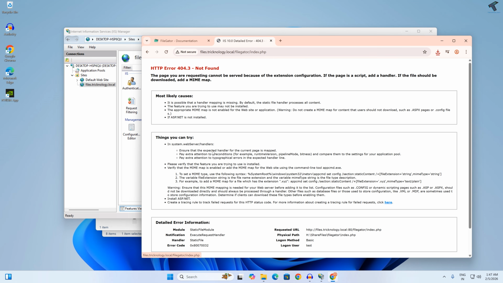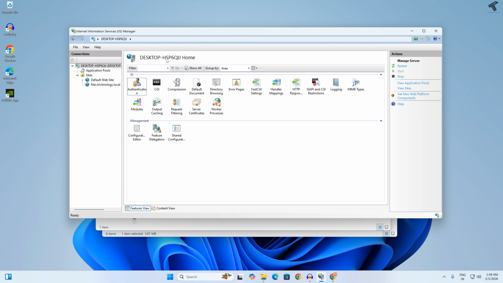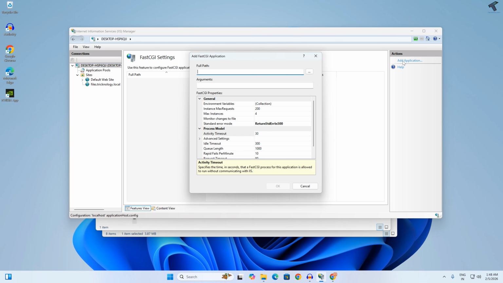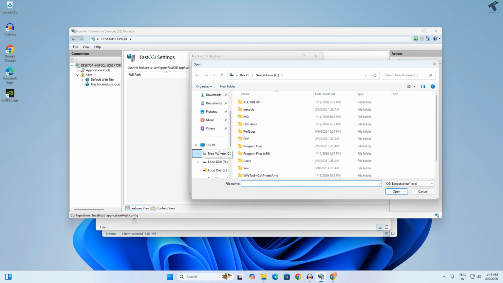If I click on index.php, as you can see I'm getting this error. So I'll show you how to fix that issue. Simply open IIS, meaning Internet Information Services, click on this desktop option over here, the server name, and after that click on FastCGI Settings, double click on it and click on Add Application. Here it is showing a path, so simply click on the three-dot button, go under your C drive, then go under the PHP folder.